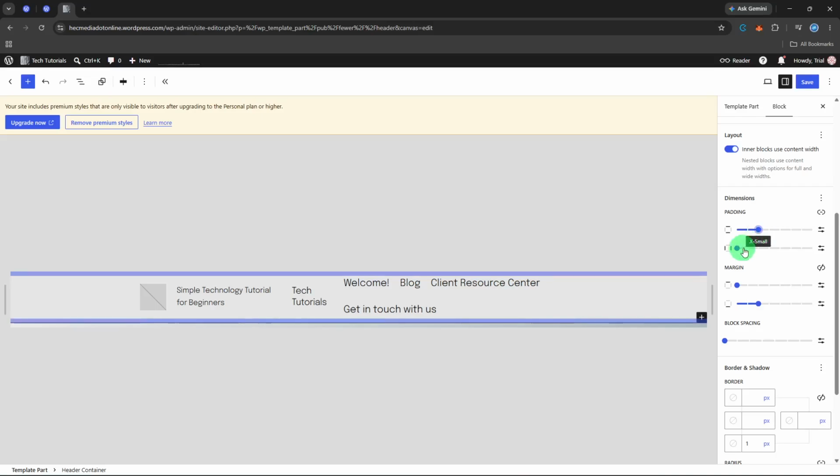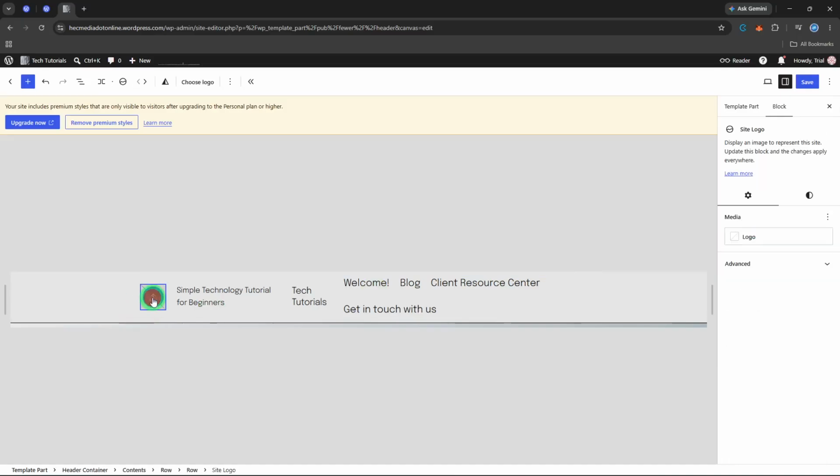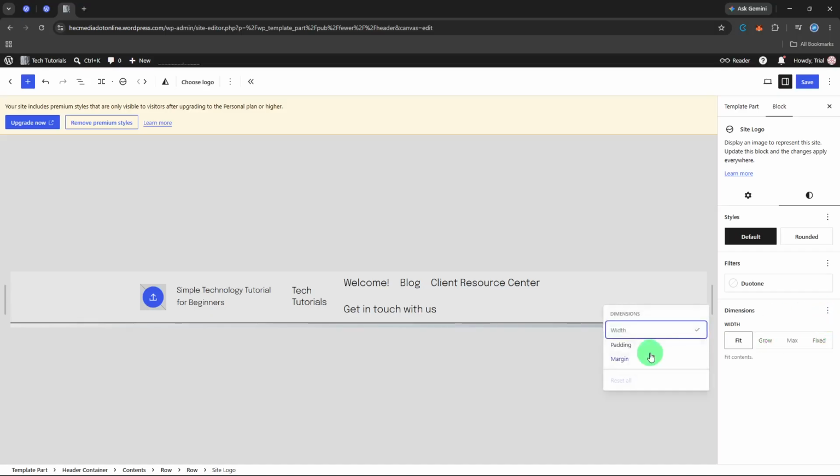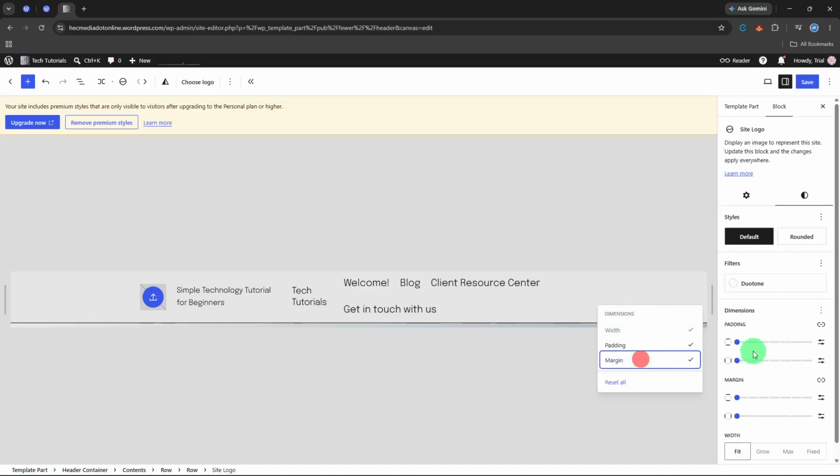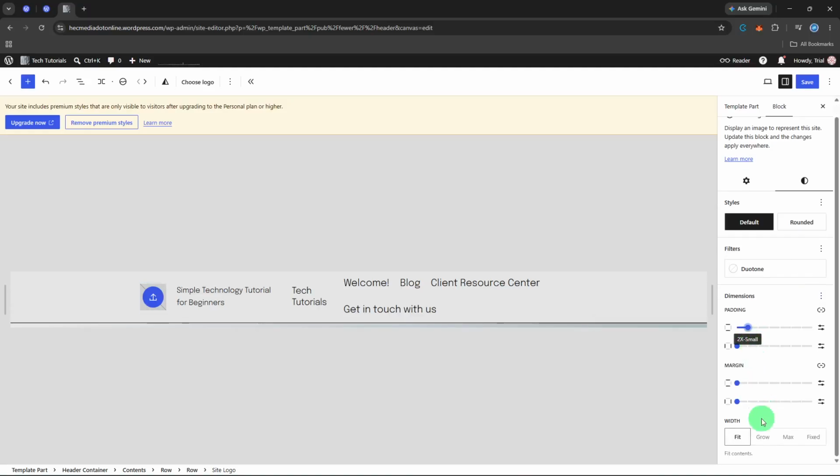Now select the logo. In the header template, click the site logo block or the regular logo if your theme uses that. The right panel switches to logo settings. Look for width, height, or dimensions. Change the width from 150 pixels to 120 pixels to make the logo smaller. The logo shrinks while the header stays roughly the same until the logo no longer stretches it.